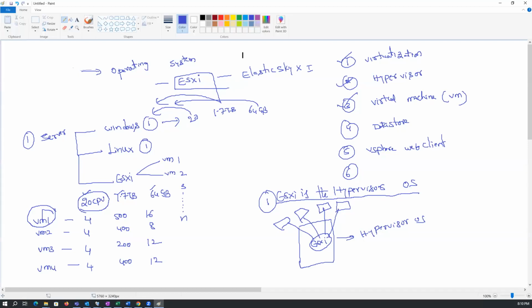Okay, only 16 GB RAM. It is using only that much. So this is a virtual machine. So in the ESXi, we create virtual machines. If you install directly, that is the physical machine. If you create on the ESXi, it's a virtual machine.